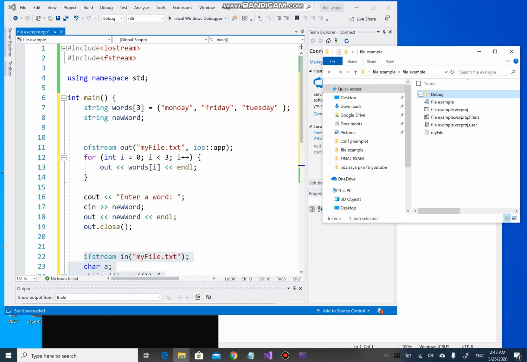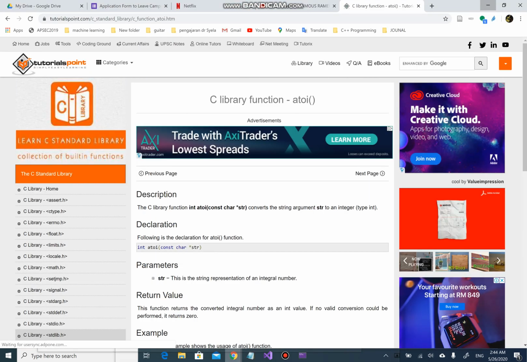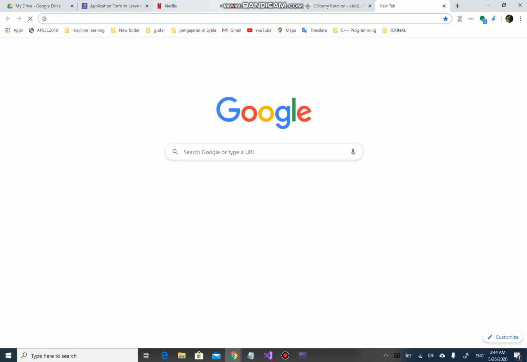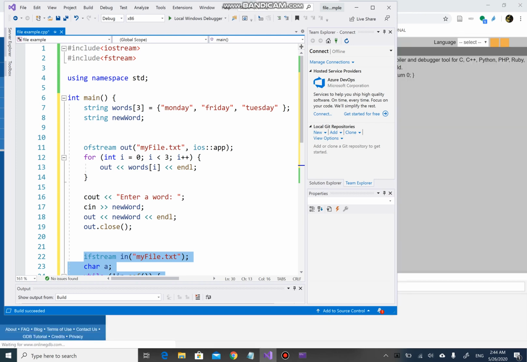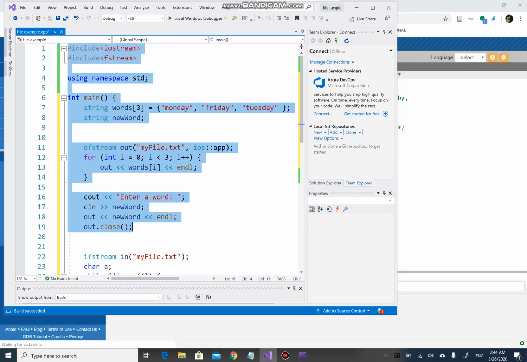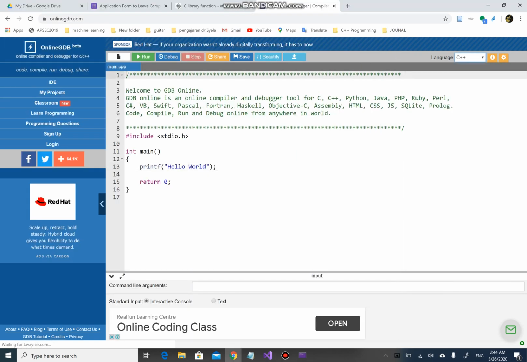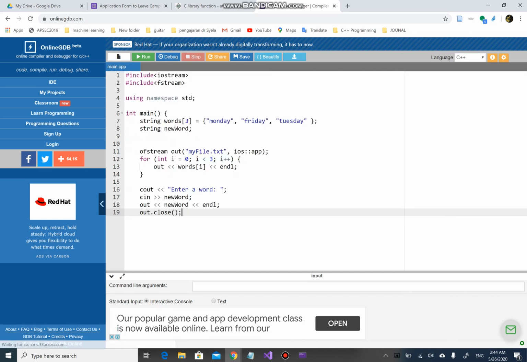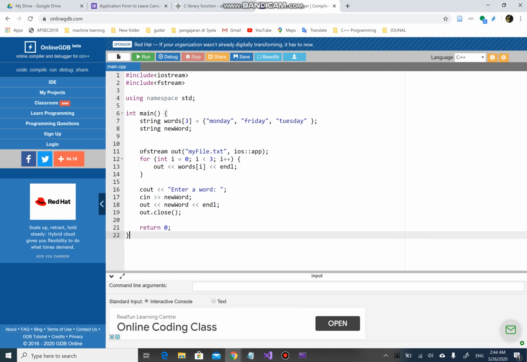All right, now let me show you, for those of you who do not have Visual Studio, how you can basically do this on OnlineGDB. Let me close some of my YouTube and Netflix. So OnlineGDB. Let's take the program just now, which is this one. I'm going to take until here and show you how we can actually do it via an online compiler. So close, and obviously return 0. And I'm going to close this program.